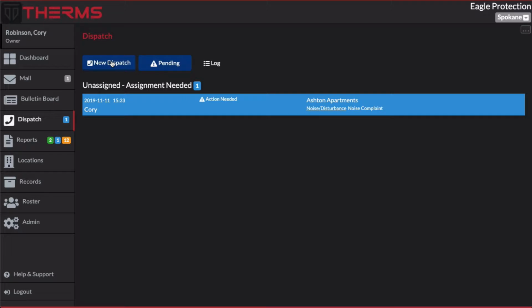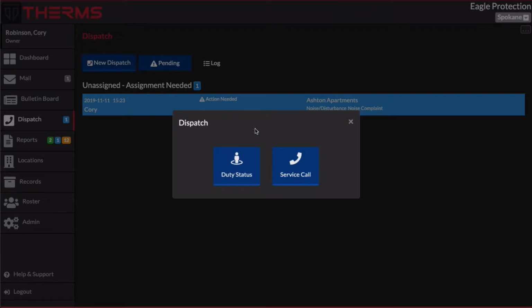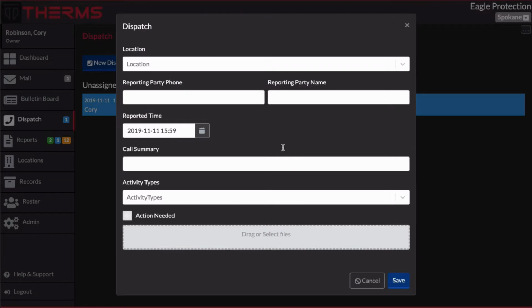If I go back, now that I have both of the dispatch types assigned, I actually see there's a pending one here. This is in my demo account, where I was creating dispatch record types before I started this recording. I'll click on the new dispatch button. Now I have two options. Duty status is the one that we just demonstrated, where users or employees call in to check in or out of shift status and that kind of thing. I'll click on this service call option.